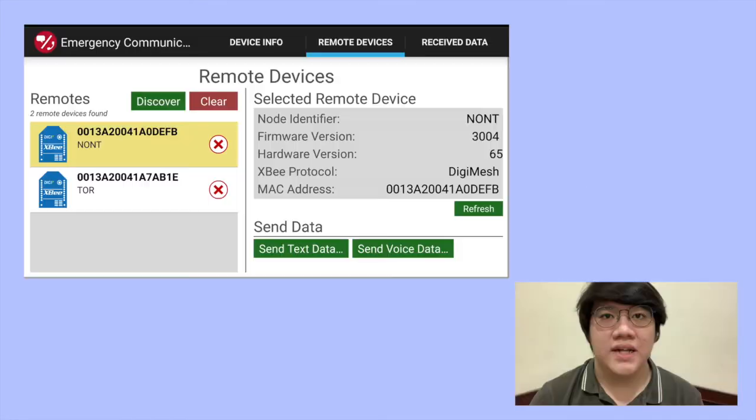Future research. We plan to develop our application to send and receive real-time voice data and improve the interface design of the application.